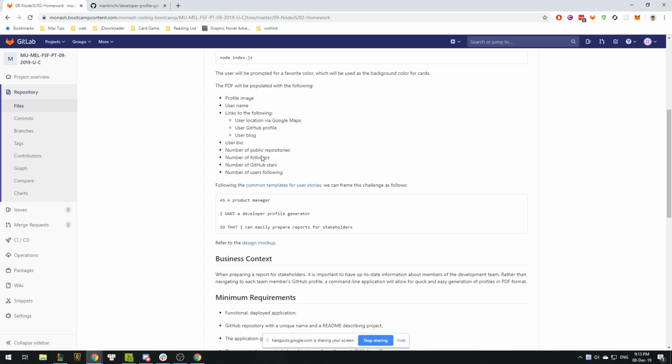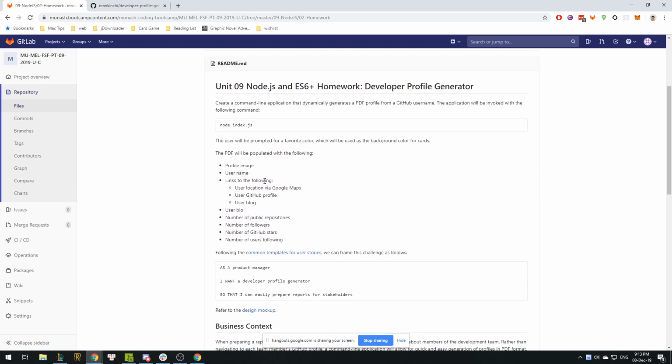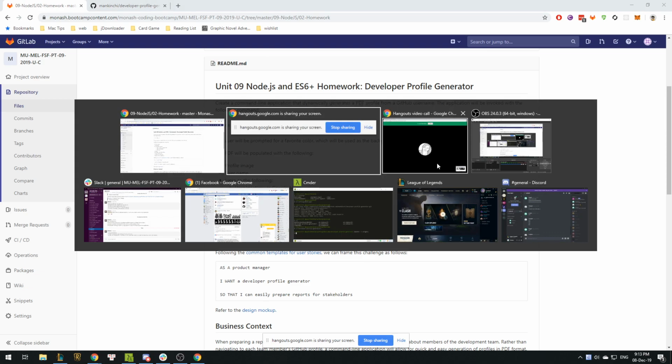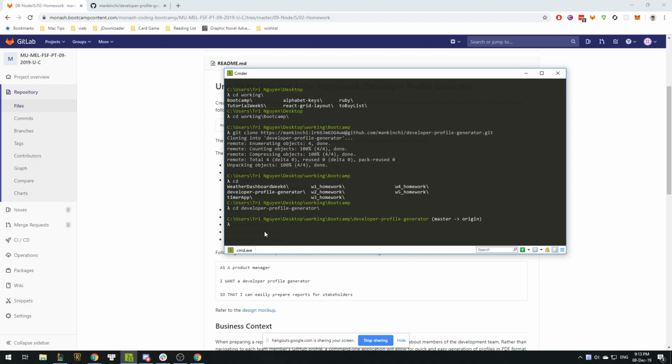There you go. Cool. Alright, so let's get to work on it. Let's build a Node application. So I clone this thing down and let's open it.